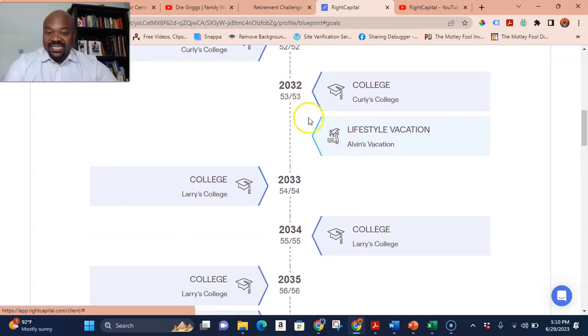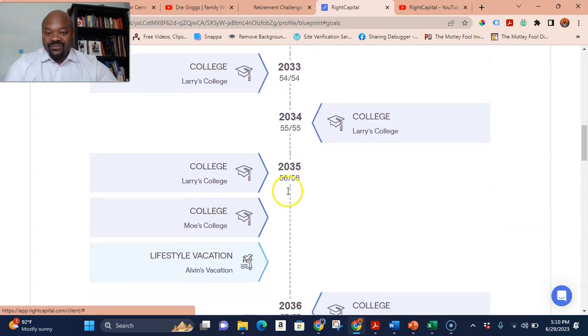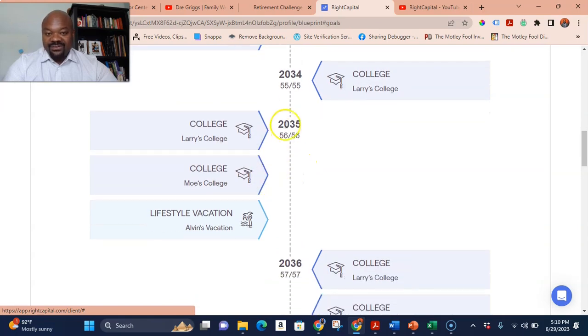And then Curly's done. Curly graduated. Yay, Curly. And then Larry starts college. So we're 54. Larry, Mo starts college. So you can see 2035 when we're 56 is a pretty expensive year. Yeah, we have Larry's college, Mo's college, and we have our vacation.